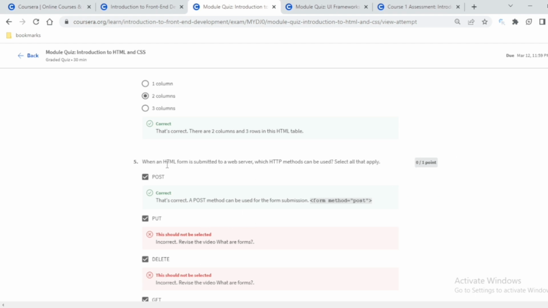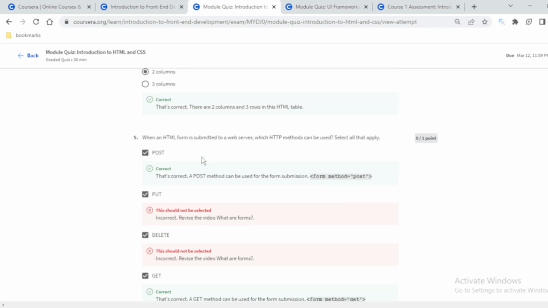So the question is, when an HTML form is submitted to a web server, which HTTP method can be used? They were asking about submission. So we cannot write all of them. So post is correct. As you can see, the post method can be used for form submission. Form method equals post.